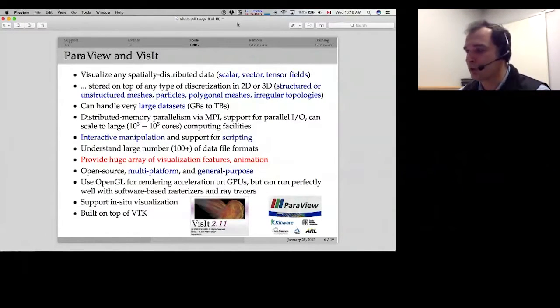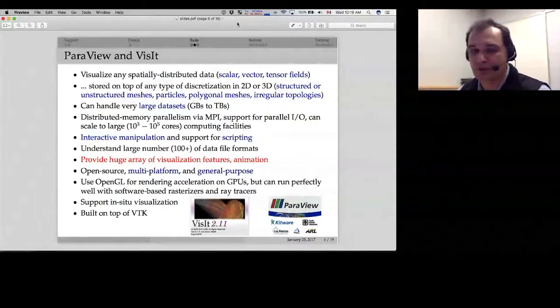For heavy-duty rendering, they use OpenGL for hardware acceleration. But if you don't have a machine with an OpenGL card, with a GPU card, you can also run both of them purely on CPU. They have a number of software-based ray tracers and rasterizers. So you can run it on, let's say, a cluster node that doesn't have any GPUs, and you can still do some efficient rendering.